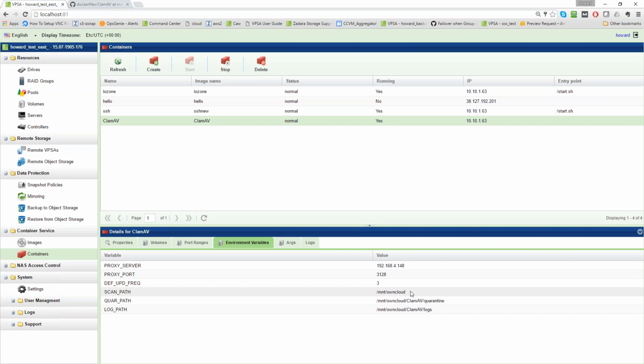Sure. With the scan path, it's actually just space delimited. All you really do is, when you create the variable or create the container and define the scan path variable, you can just list multiple directories or multiple shares at the highest level, if you'd like. So you can do /mount/ownCloud, or space /mount/ownCloud2. The space is really your delimiter, and you can just list multiple directories there.